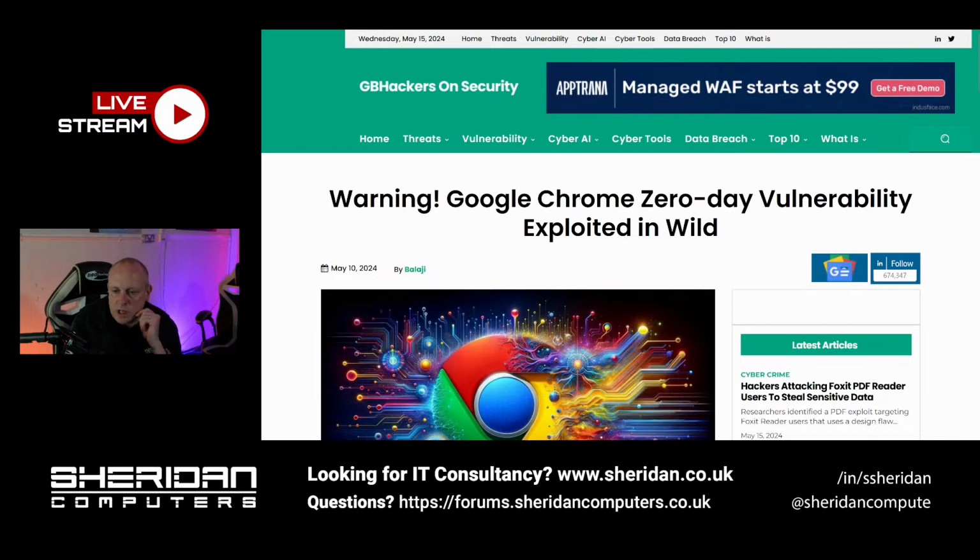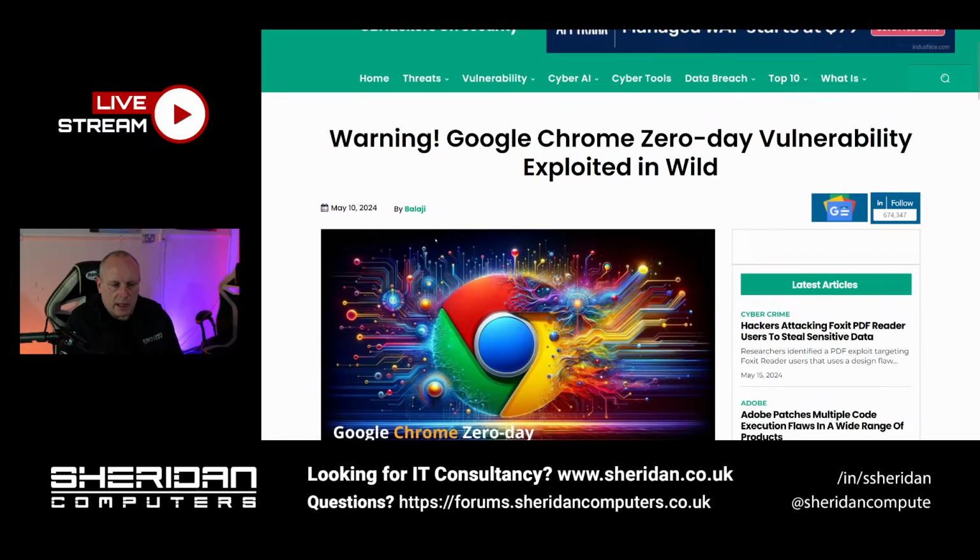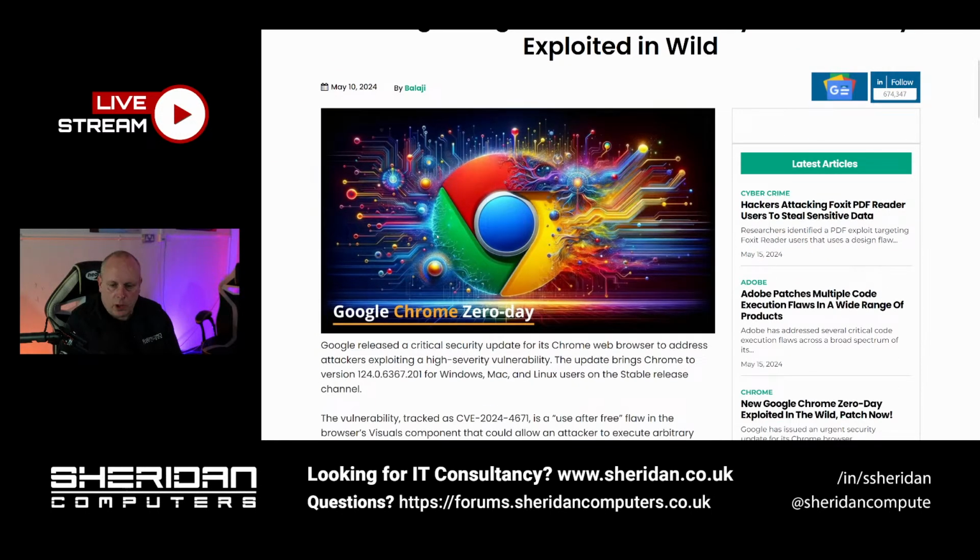So Google Chrome 0-day vulnerability exploited in the wild. So this is May the 10th. This is like 5 days ago. So you're going to want to make sure that your Google browser's up to date. Now, Google browser usually updates itself when you close it and you launch it. It usually checks for updates. Sometimes they're staggered, so it's good to force them.